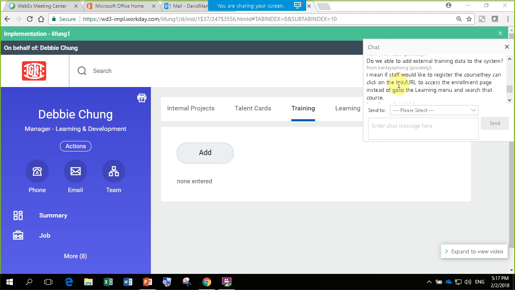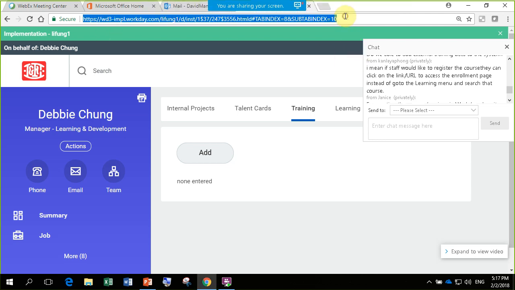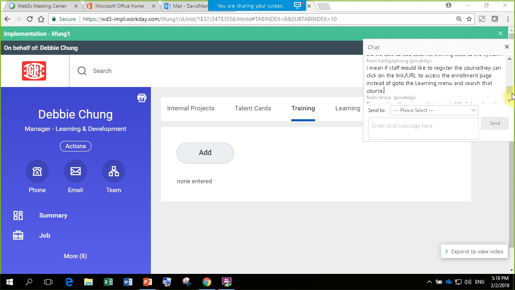And for this question, if staff would like to register for a course, they can click on the link URL to access the enrollment page instead of going to the learning menu and searching for that course. Does Workday have direct messaging? I think a workaround is possible, but I need to try it. For example, if you want to send an email, you can include the enrollment link, or copy and paste it and go into the system. For this one, I need to double check. Currently, what I can promise is that you can register for the course through the browse function. But I got your requirements. We can try it and get back to you after this session. PwC has to come back after they try it out.